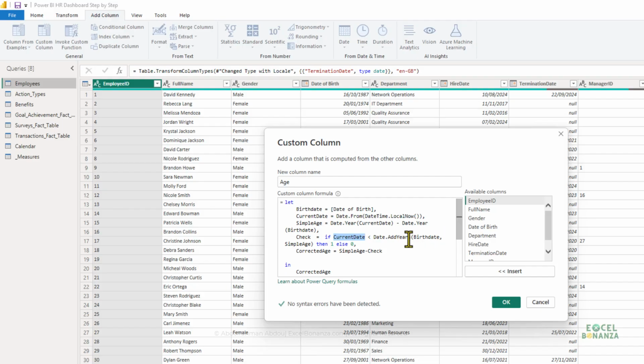the date obtained by adding the simple age here, which is the difference. So if the current date is less than that date, then give me 1. Otherwise, if it's not less than the date obtained by adding the simple age to the birth date of the employee, then give me a 0. So if the current date is less than the date obtained by adding the simple age to the birth date, right? So just the difference in years to the birth date.